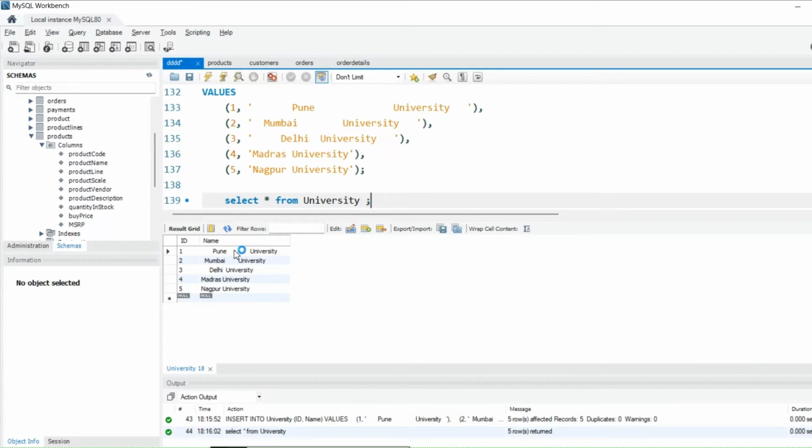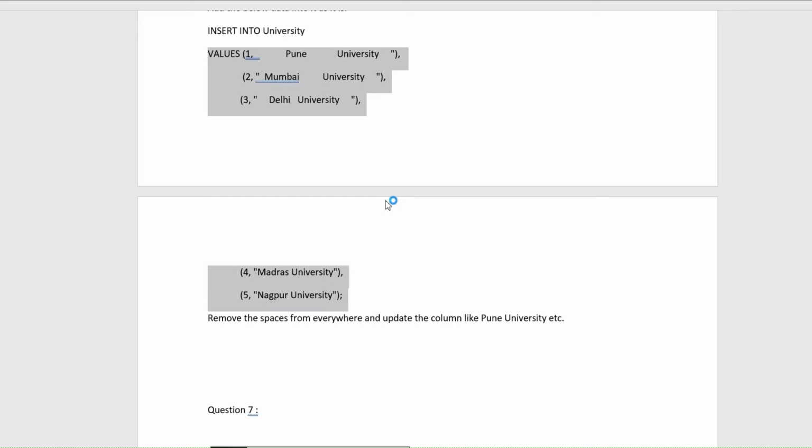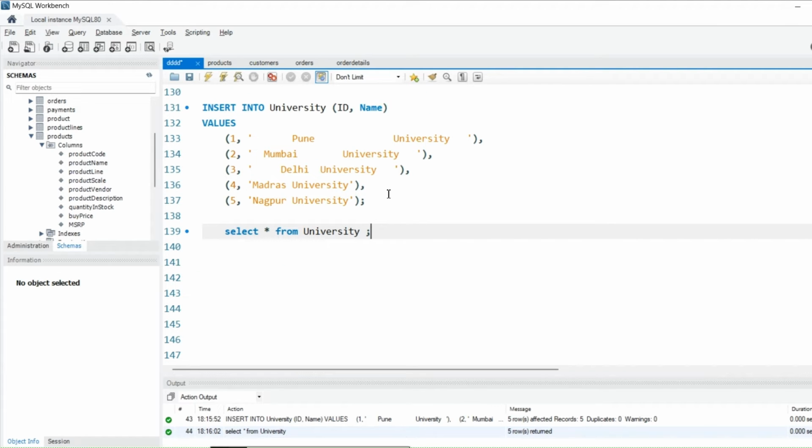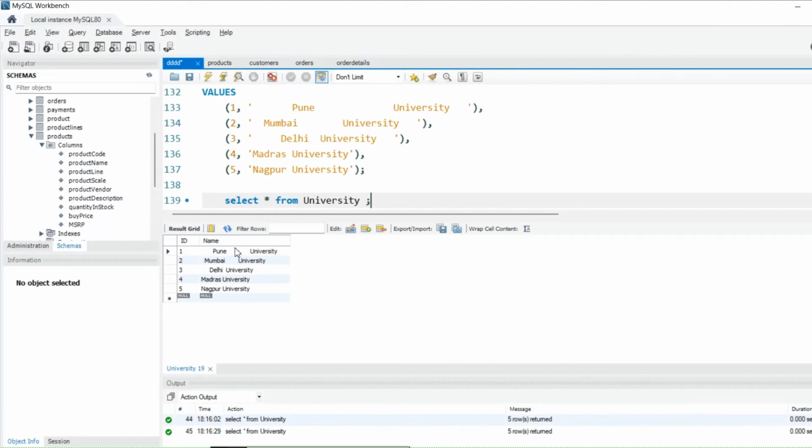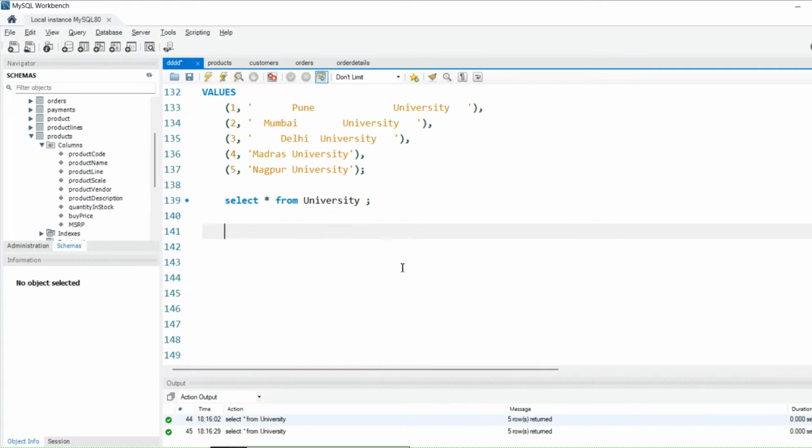So as you can see here, the values are not in proper format, right? Now they were asking us to remove the space and make it like, Pune University extra. So for that, we have to remove all this space, right? From here, we have to remove all the space. So you can use one function called trim. Okay.